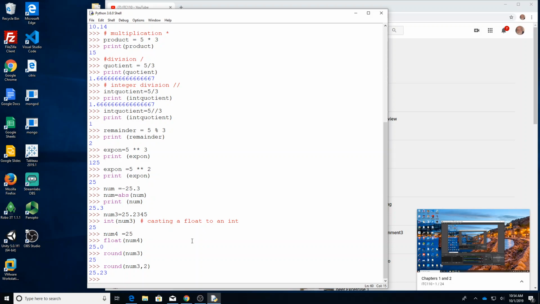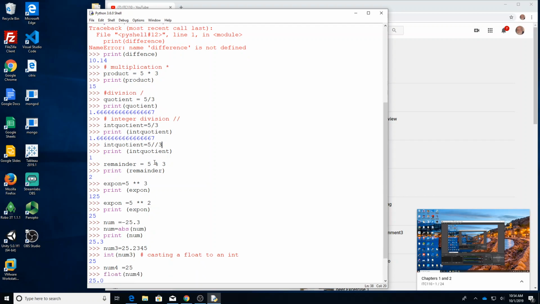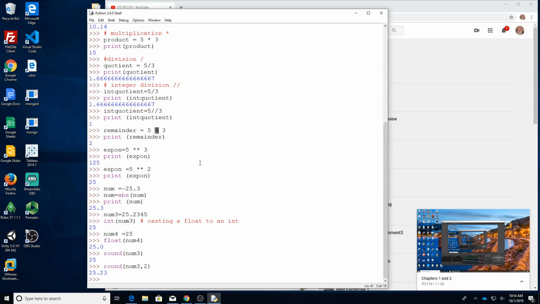So that's round. So we've gone through the operators, right? We've gone through plus, minus, times, division, integer division. We've done remainders. This is called the modulus, by the way. Exponentials, so raising it to a power. We've also used absolute, which just removes any minus signs. We've also cast a float to an int and an int to a float, and then we've used the round function. So that gives you a sense of what numbers are like.